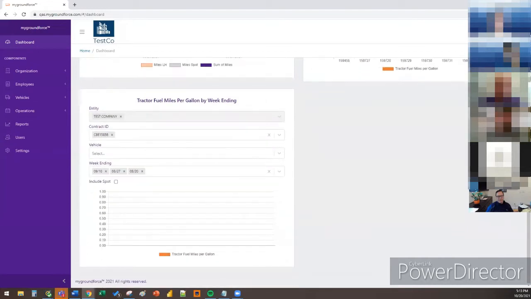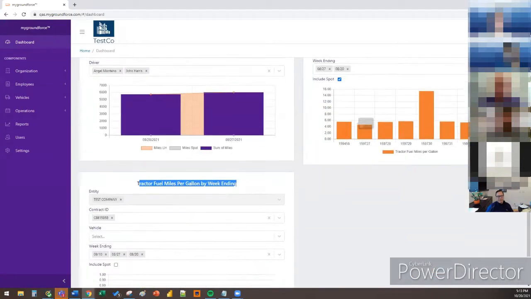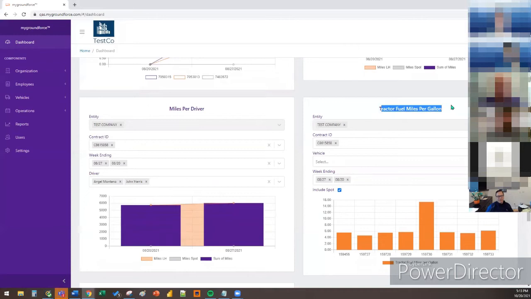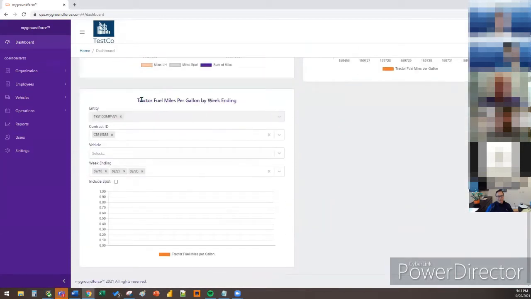And then if we scroll down here to tractor fuel miles per gallon by, wait a minute, is this the same? Didn't we just look at this? Can you scroll back up? So this is by week ending, Tim. This is tractor fuel miles per gallon, and this is tractor fuel miles by week ending. I don't know that there's any difference in those. Yeah, I think it's just a difference in the naming of those. I don't know, Letitia, there's no difference in these two.